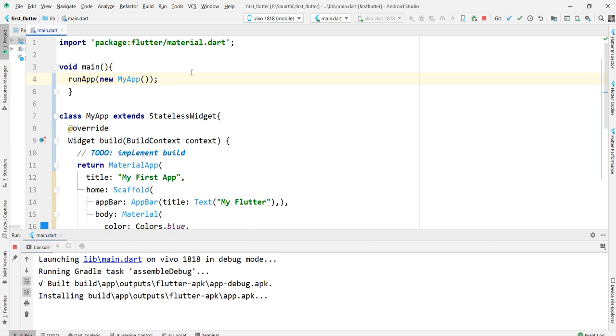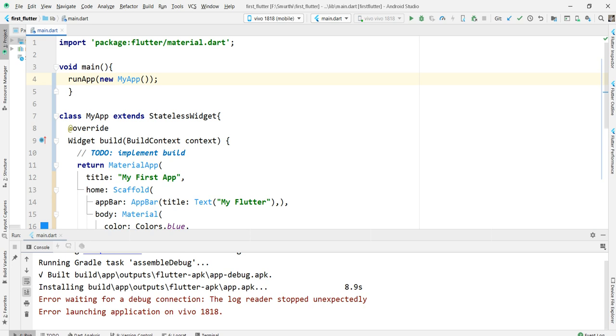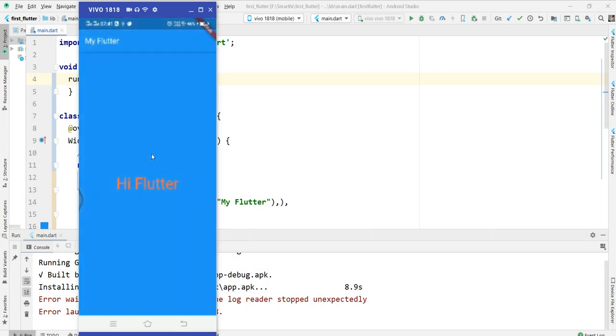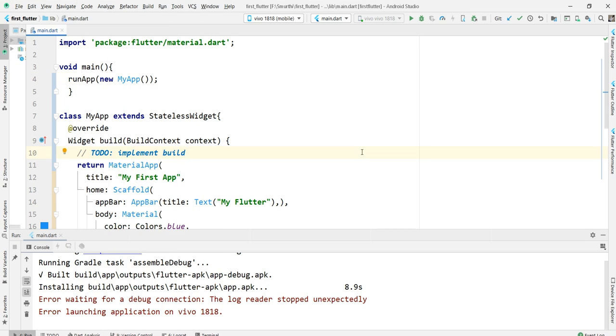Yeah, it's installing. So this is the output. There is no change in this. Now here, this is the debug mode. We can even remove this debug icon from here because it's not looking good if it is showing debug mode. We can adjust that.